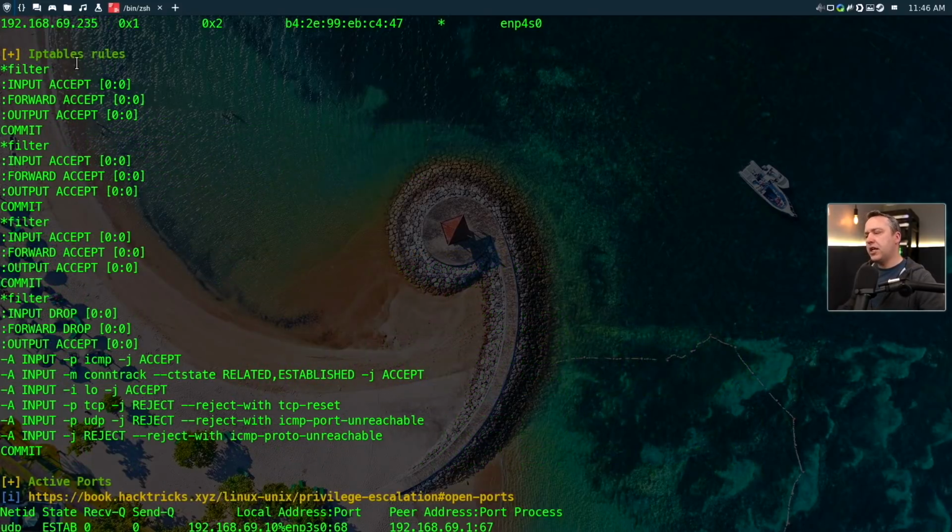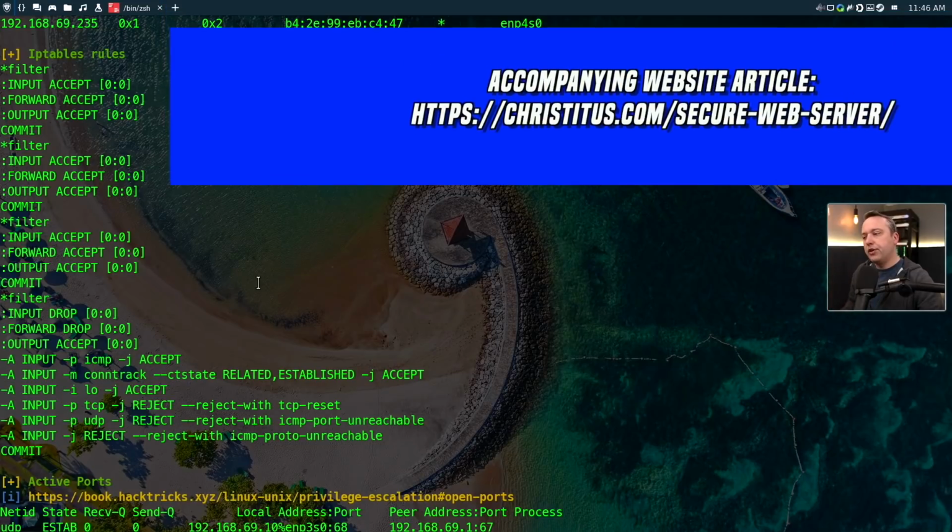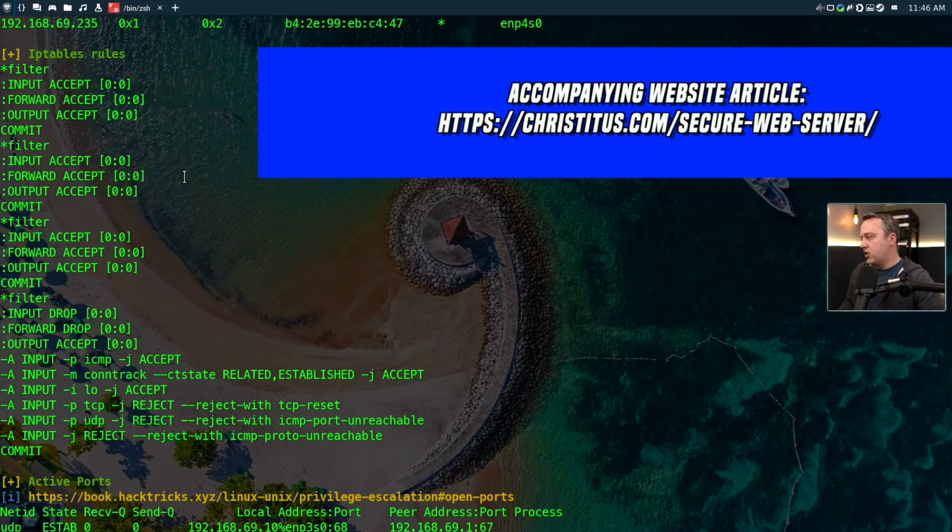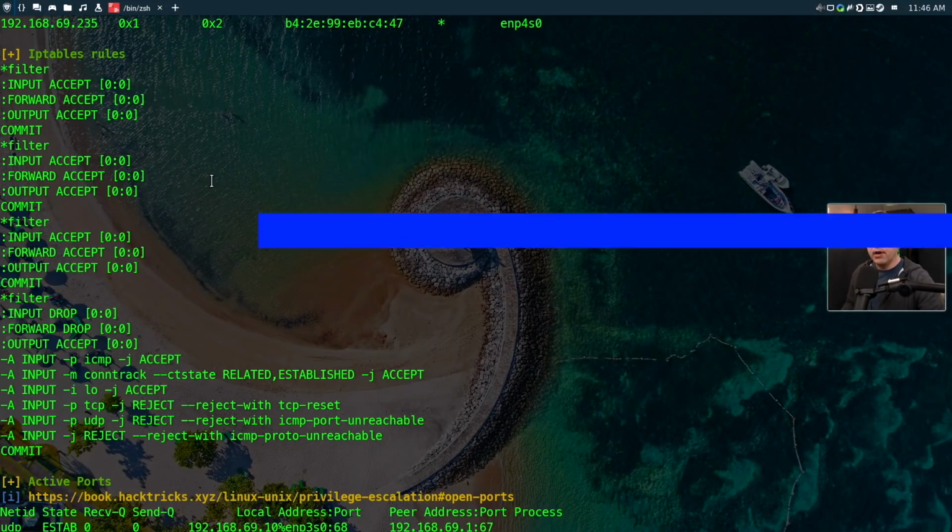IP tables rules. This is kind of like your firewall for the system. Usually I set this up with UFW. I haven't really configured this box much. This is pretty much wide open, but you should have a deny all rule for incoming and then set up a proper firewall. I've done a video, I'll try and link it up here, on how to secure a server and set up a firewall on your Linux box.